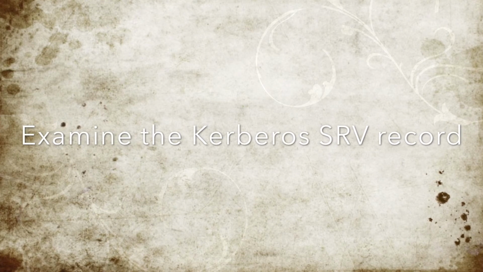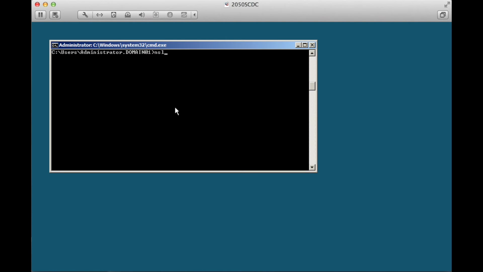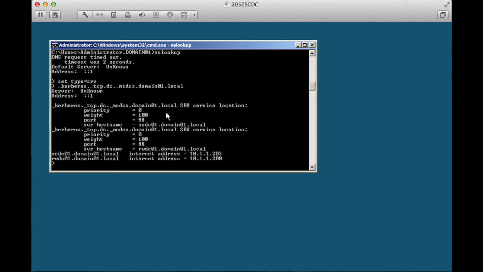So the last thing we have left to do is examine the Kerberos SRV record. This is a simple process as we use nslookup. The first line that we type in is set type equals SRV. The next one will be _kerberos._tcp.dc._msdcs.domain01.local. And if we hit enter, there's our Kerberos SRV record. At the bottom, there are two entries: server core, which is the one ending in .203, and our writable domain controller, which ends in .200.